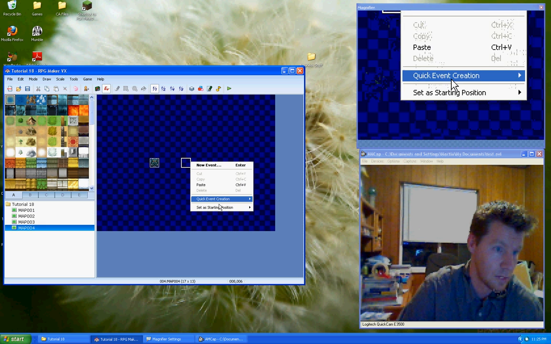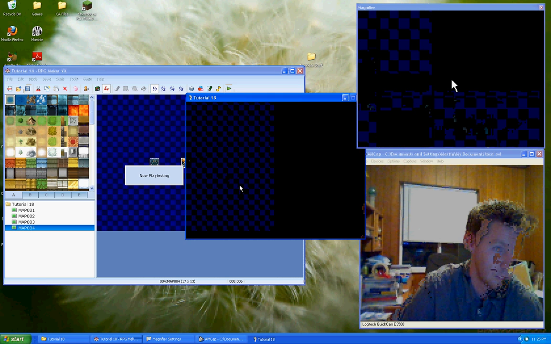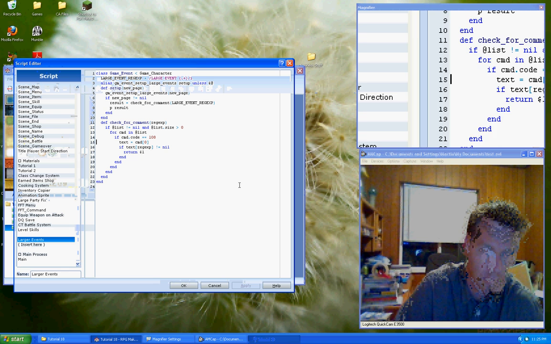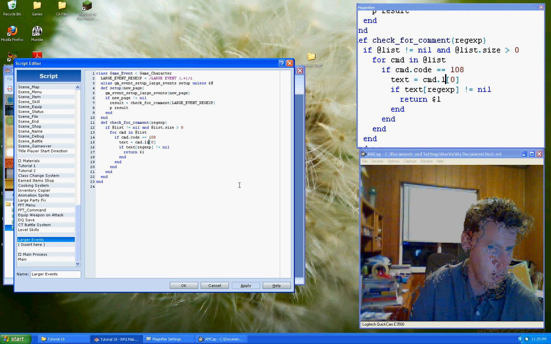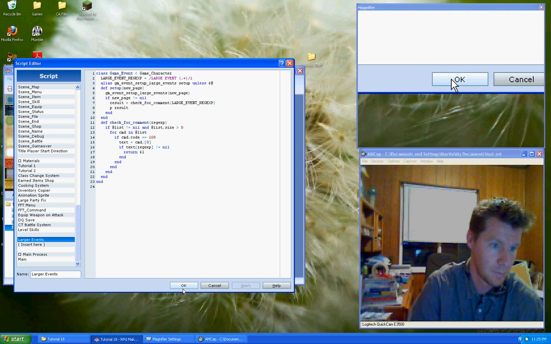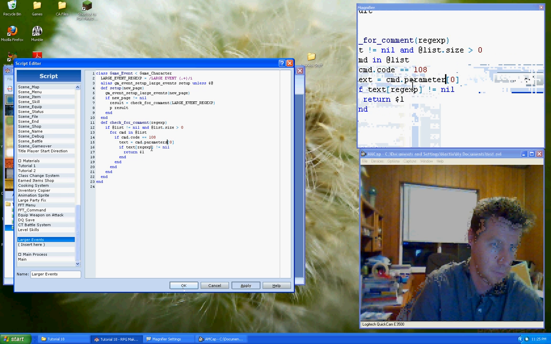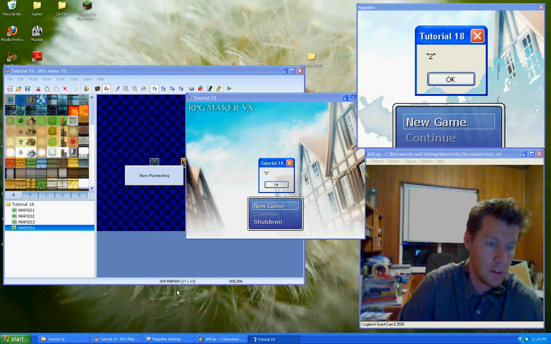Go ahead and call it whatever and put the player out here too. And then let's go ahead and try this again. Undefined method, quote, or parentheses for event command. Oh, that would be why. What was the command actually? It wasn't code, oh, parameters. Okay. Let's go ahead and try that again.